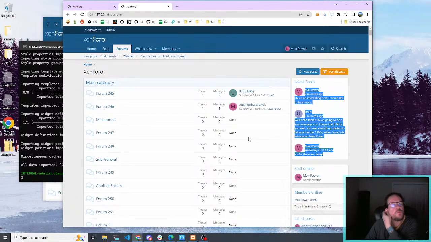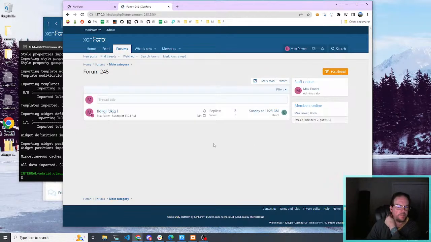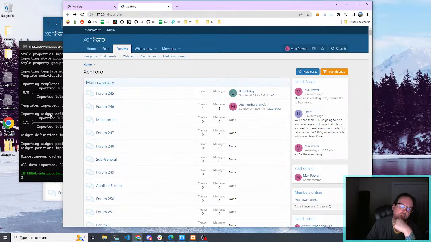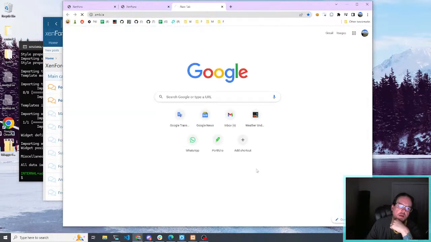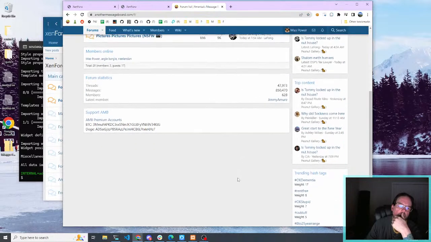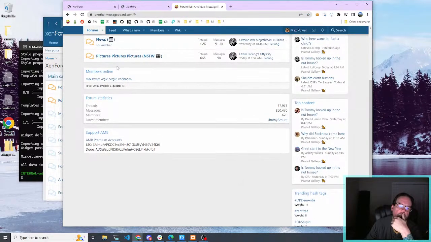So the question is, why did it look weird on my message board? And I'm wondering if part of it has to do with the styling that I have on my message board. I don't understand.